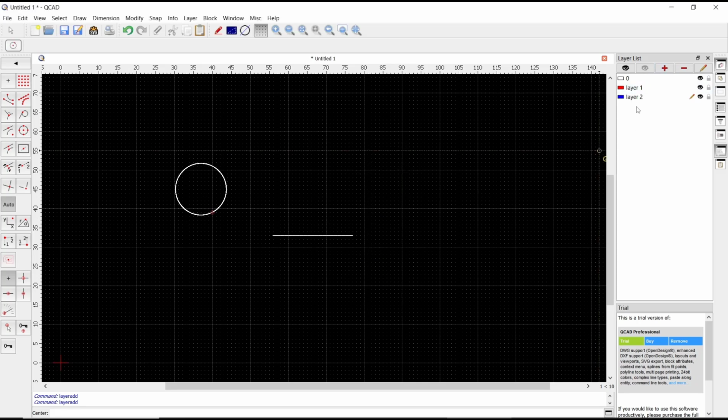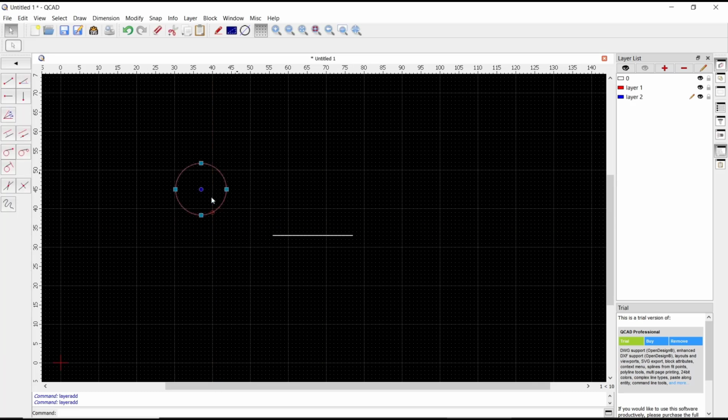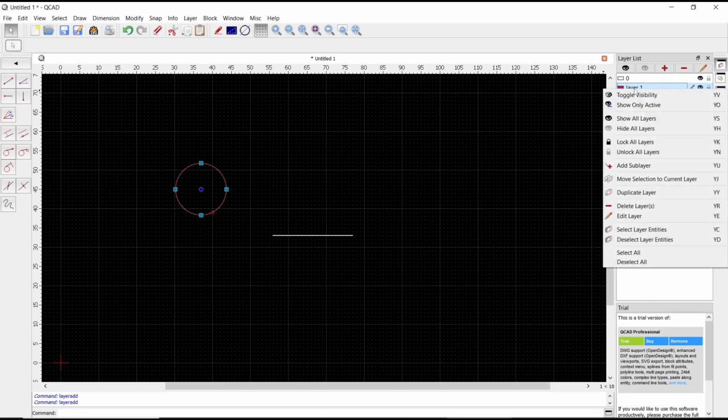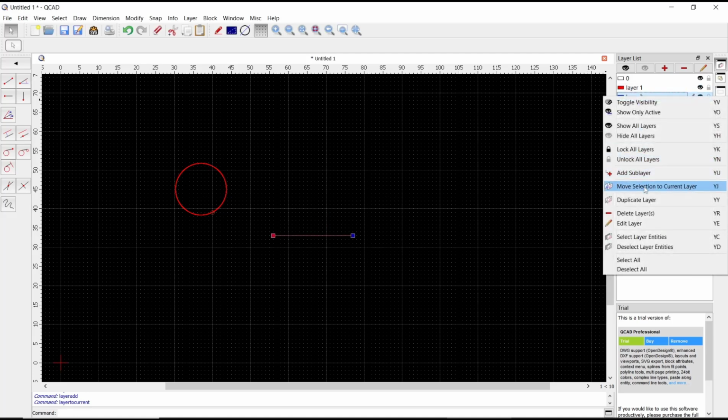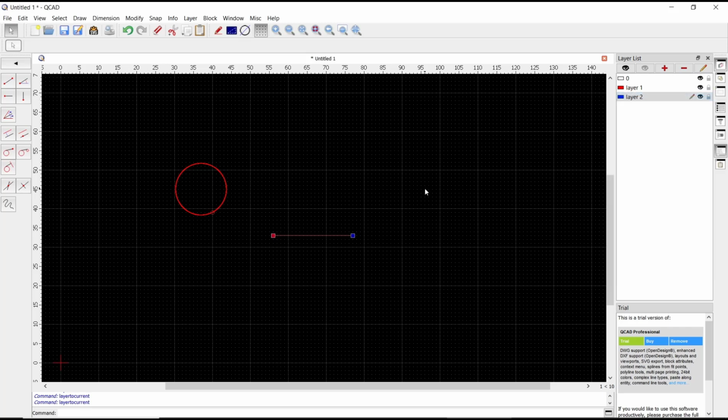Now two layers have been created, and to apply them you can select the object, okay, and then select the layer and right click. Now you can click on move selection to current layer. So it will be automatically applied to the object. I will select this other object again, right click on layer 2 and then choose move selection to current layer.